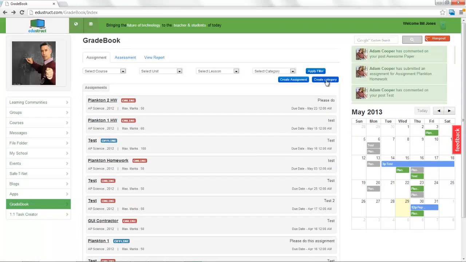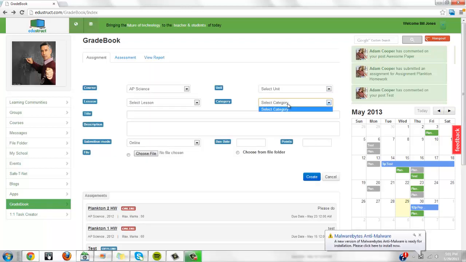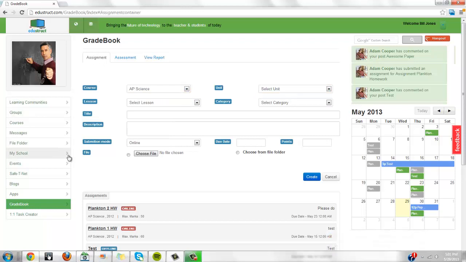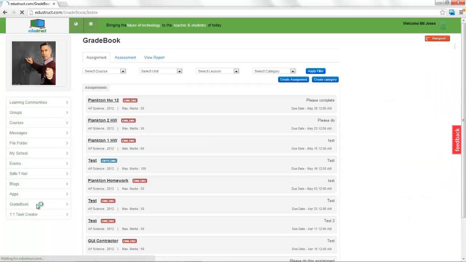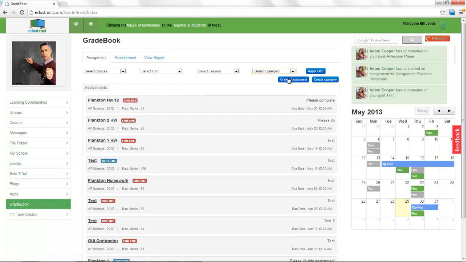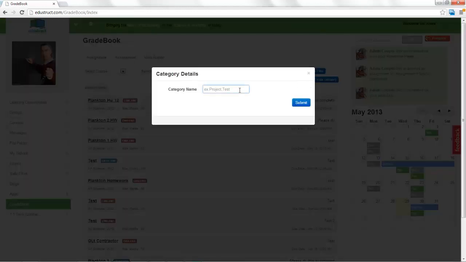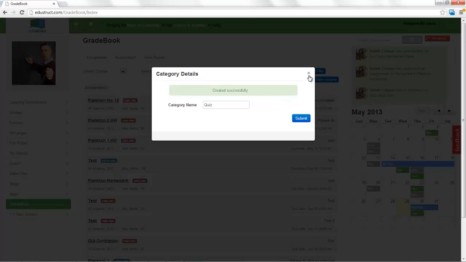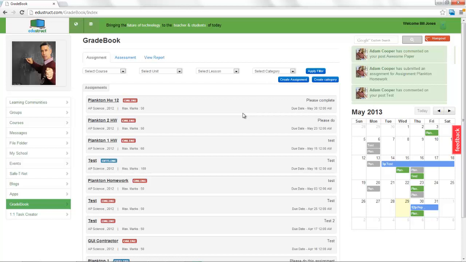Okay, now if you wanted to create a new category, if you wanted different categories besides this one, okay, so we select AP Science. Okay, so select category. So if you wanted to create a new category, you click on this, and you can enter a new category. If it's not the one that's automatically on there, if you want to add another type of category like quizzes or something like that, you just put quiz. Okay, we'll just say quiz, hit submit. Now we created that successfully. Now the category quiz has been created also.